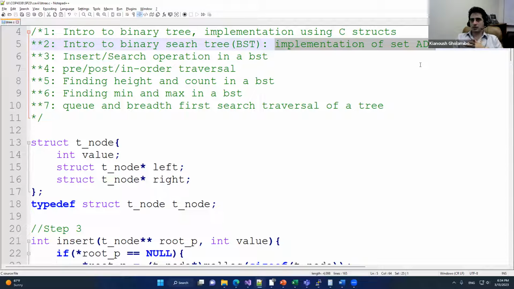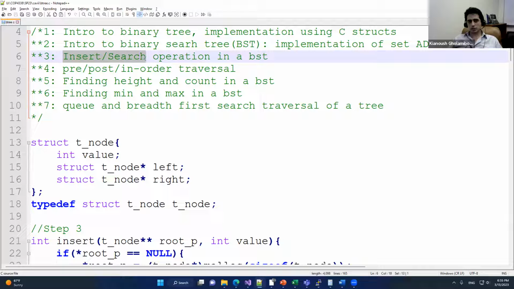In sets, despite lists, we are not allowed to store duplicate values. And also in sets, we don't need to preserve the order of elements that are inserted. So you can store them in any order you want. Later, you will see that, other than binary search trees, you can use hash tables to implement a set abstract data type. But today's topic is binary search trees. With that introduction, we're going to talk about how to insert or search in a binary search tree.